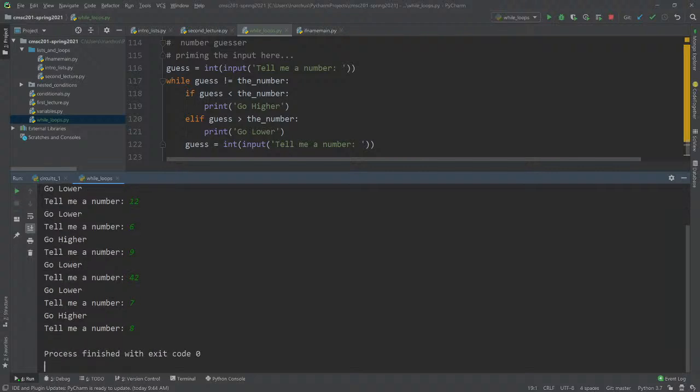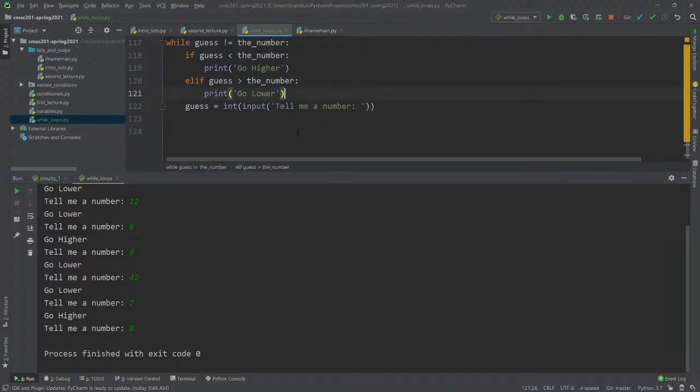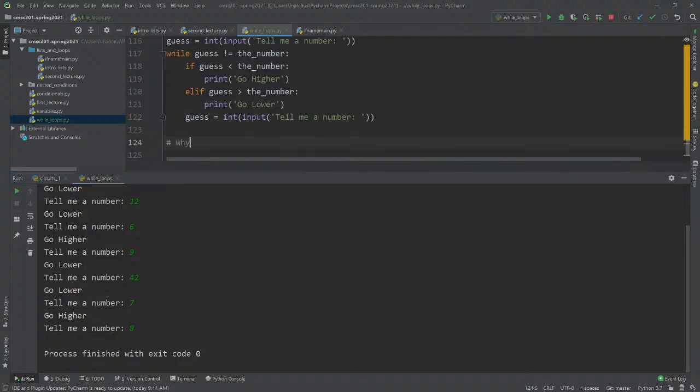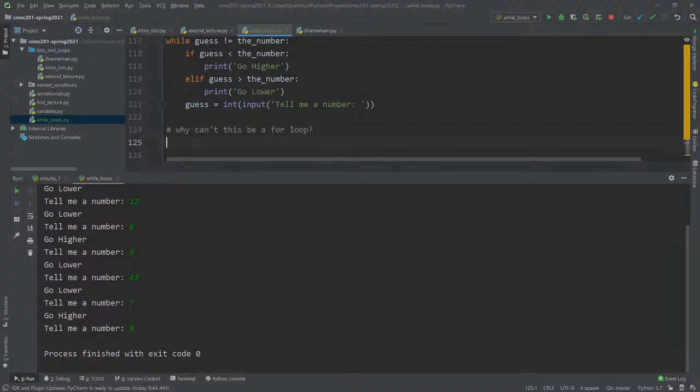Okay. And so you might ask the question, why does this have to be a while loop? Why can't we do a for loop? And the answer is, because you don't know how many guesses.